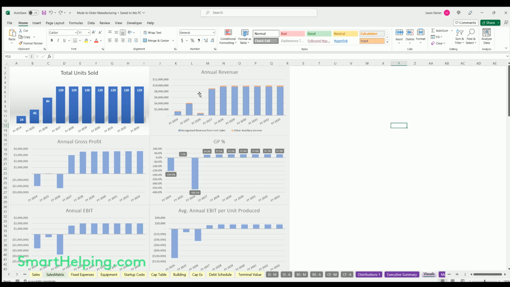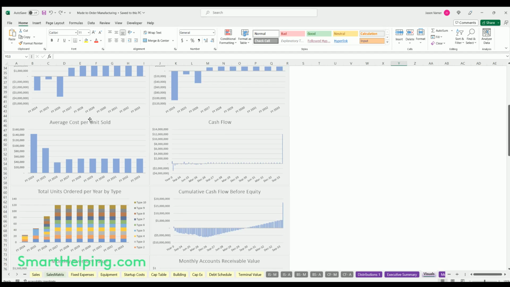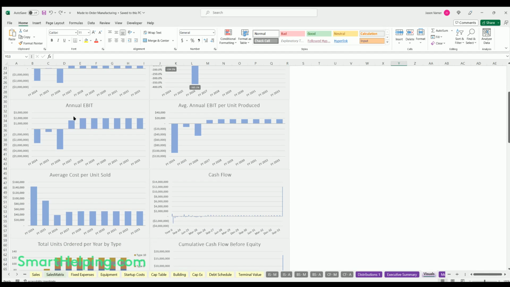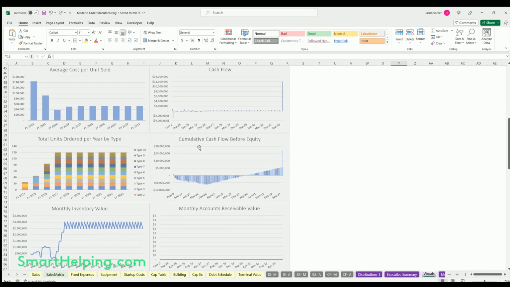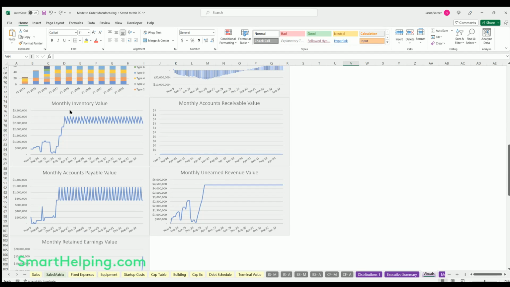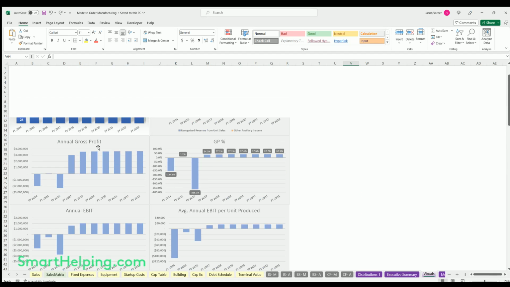Visuals, I like the visuals here, pretty clean, simple, showing you on an annual basis all the key figures: annual revenue, gross profit, margins, earnings before interest and taxes, cost per unit sold, average cash flow, cumulative cash flow, accounts receivable, inventory value, payables, unearned revenue, and retained earnings over time.